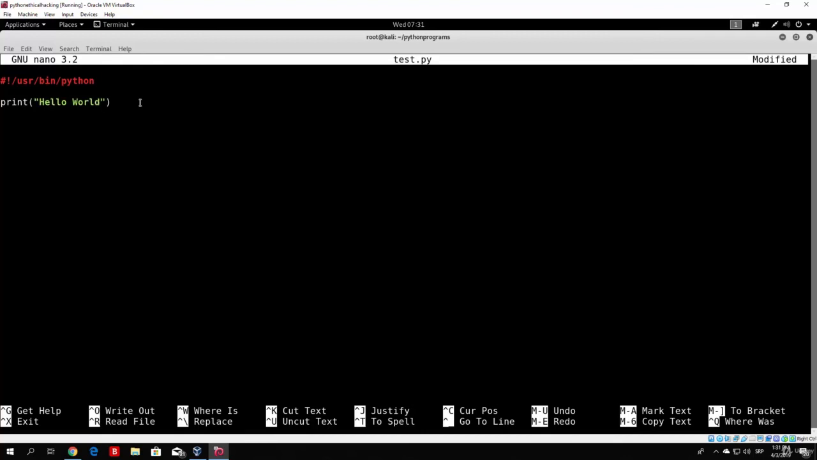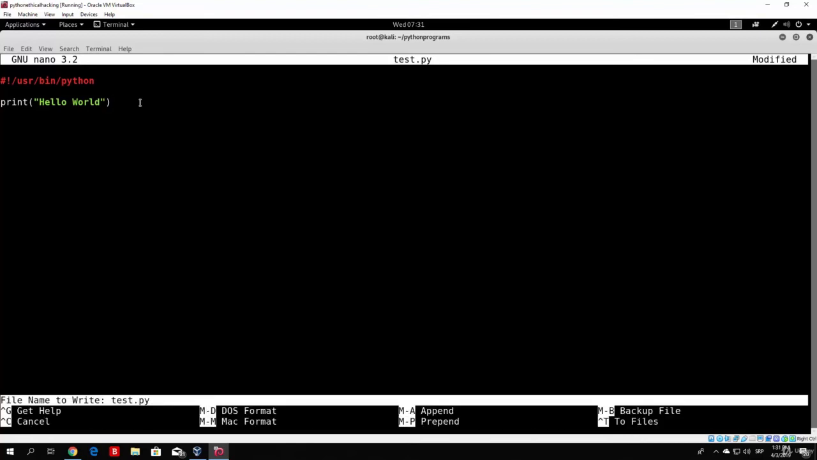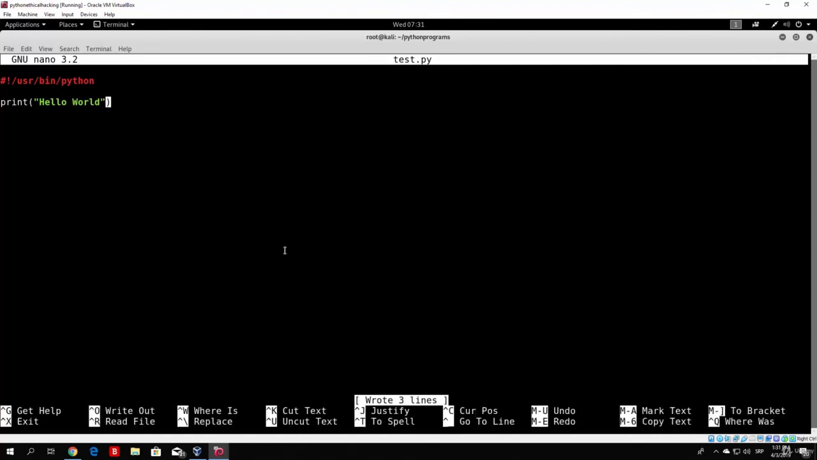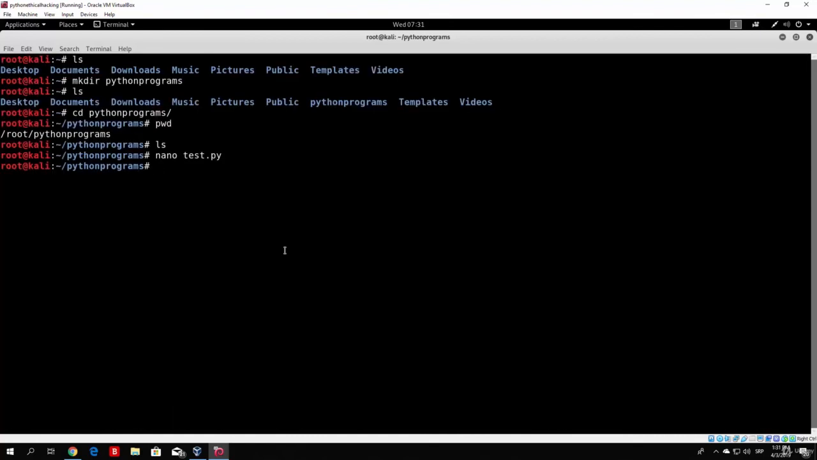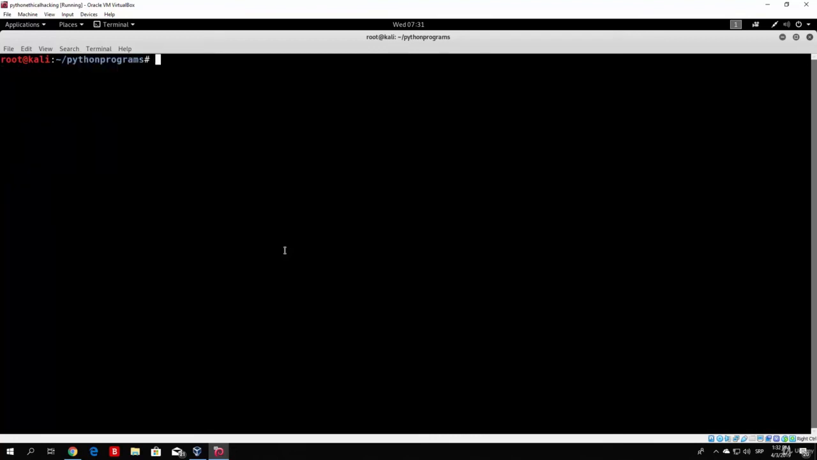In order to save this file or this program, you just type Ctrl-O, as it says file name to write. You want to press enter, so it writes under that name, and Ctrl-X to exit. In order to clear the screen, you can just type clear, which will clear the terminal of previous commands. And let's see, if we type ls once again, we now have our test.py.